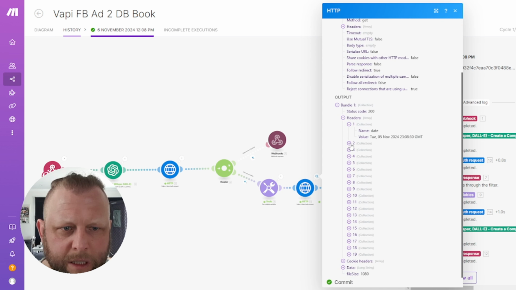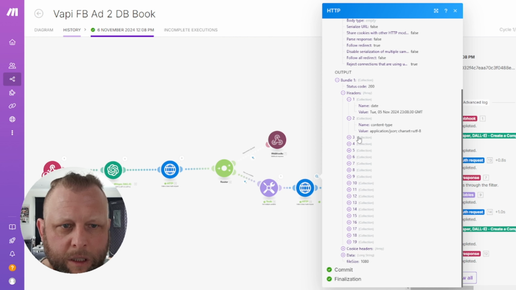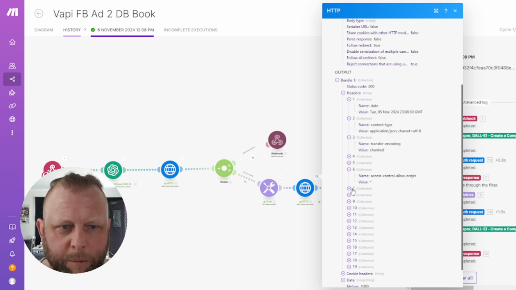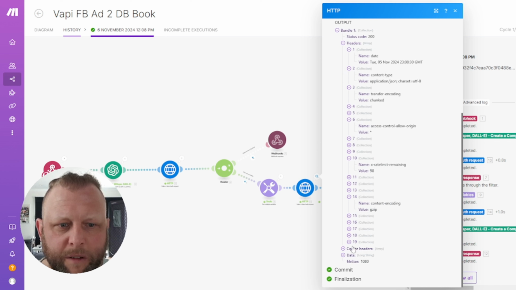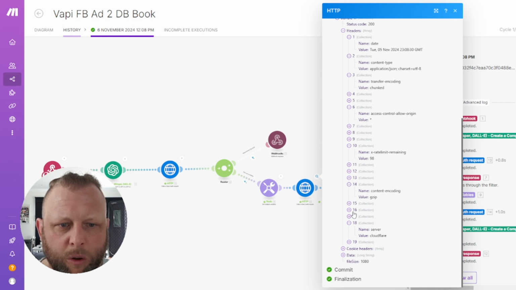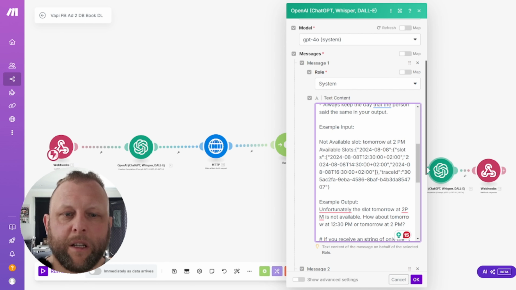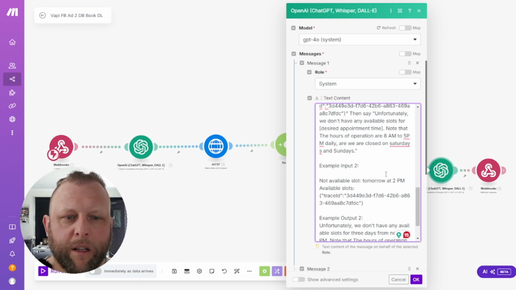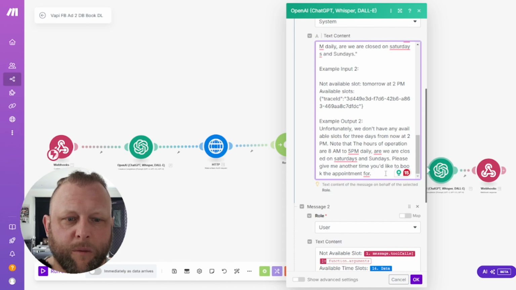So it just gives a bunch of headers. So it says there's a slot available in this time, if that makes sense. So it's just going to give a bunch of values to ChatGPT. You don't need to think about it too hard. Don't worry about it. It's just going to reformat the time.